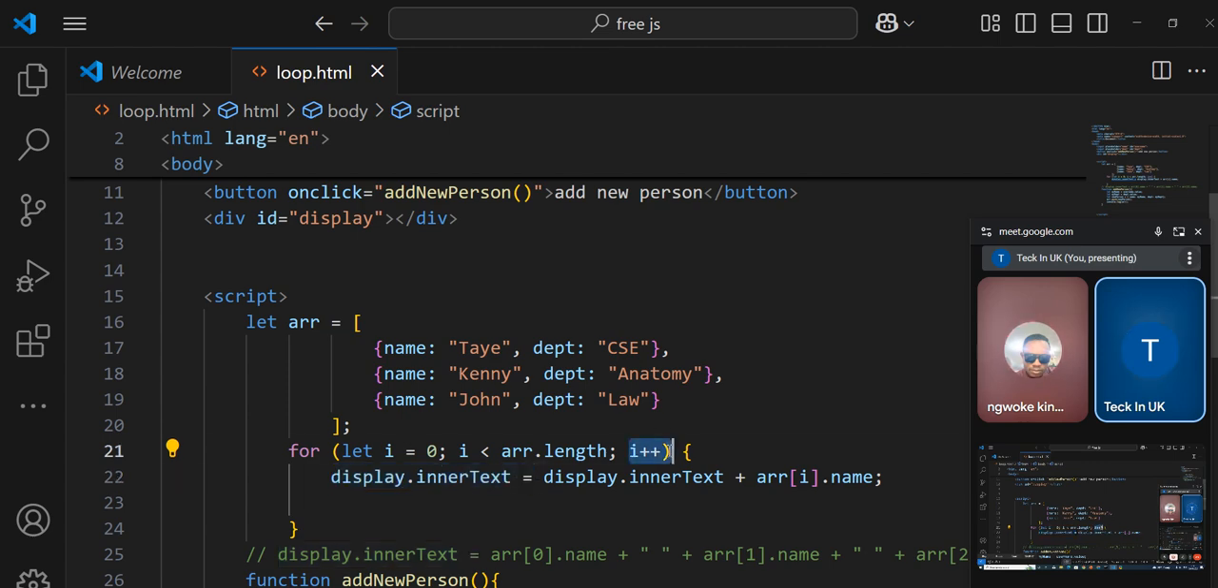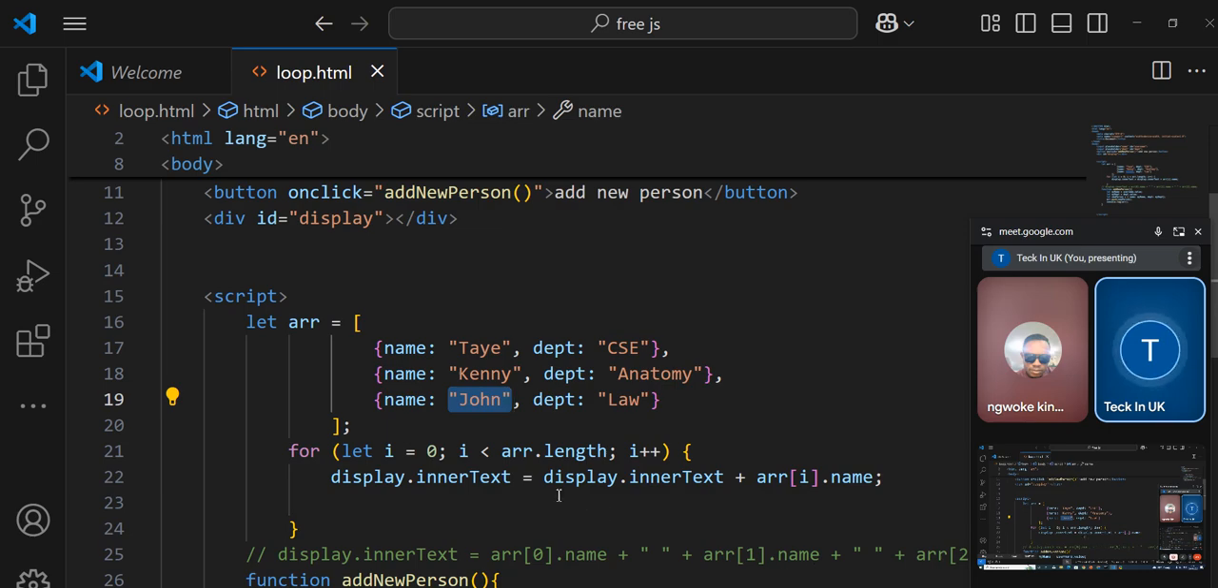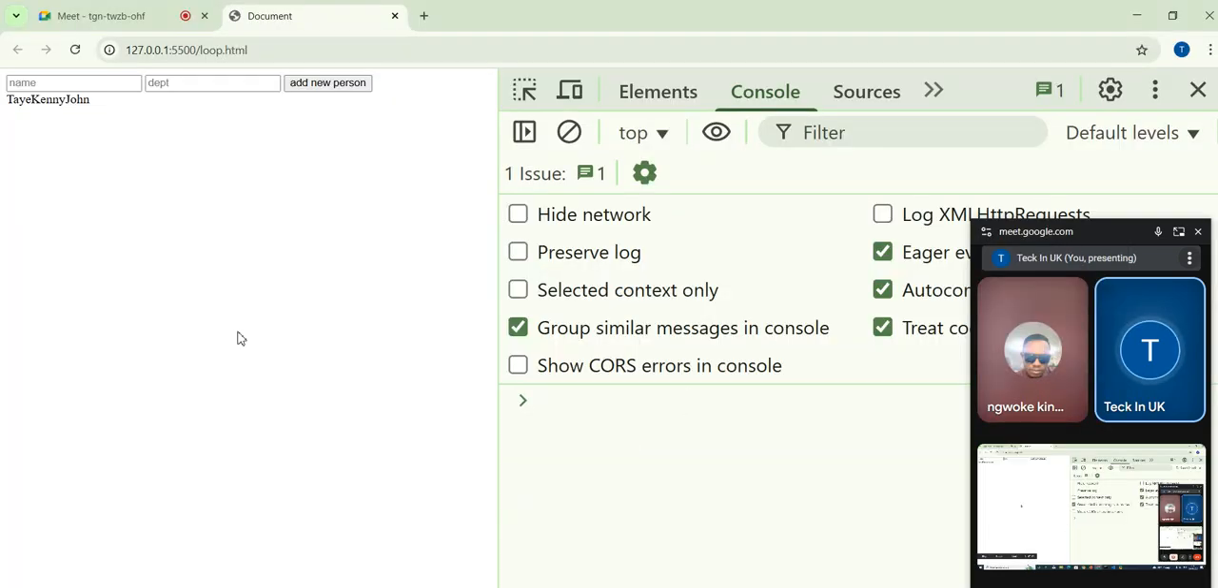i++, i becomes 2. Is 2 less than 3? Yes. display.innerText equals display.innerText plus arr[i]. Remember, the current value of display.innerText now is Taye and Kenny together, plus arr[i].name, John. So it's going to concatenate the three of them together, Taye, Kenny, John, and it becomes the new value of display.innerText. So we have this result. Any questions so far? No question.